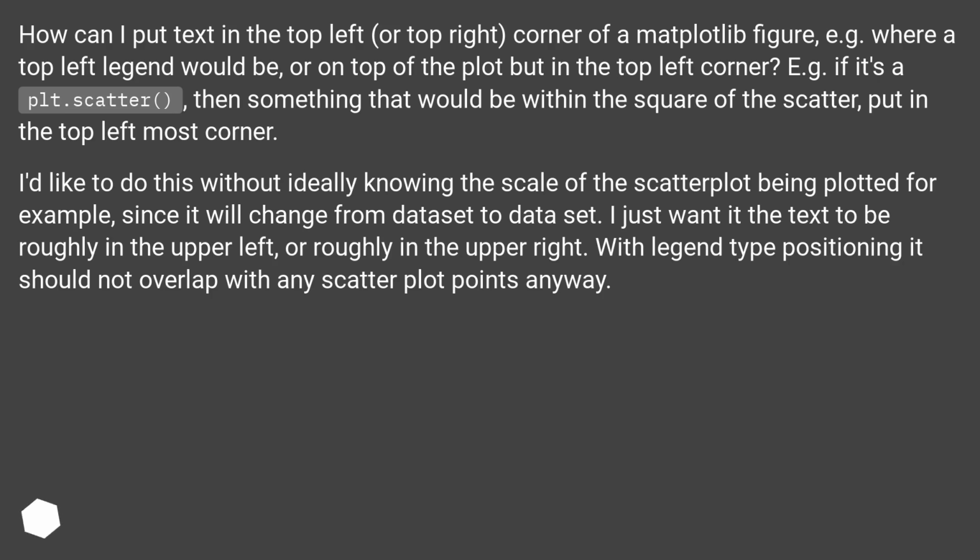For example, if it's a plt.scatter, then something that would be within the square of the scatter, but in the top leftmost corner. I'd like to do this without ideally knowing the scale of the scatter plot being plotted, for example, since it will change from dataset to dataset. I just wanted the text to be roughly in the upper left, or roughly in the upper right. With legend type positioning, it should not overlap with any scatter plot points anyway.